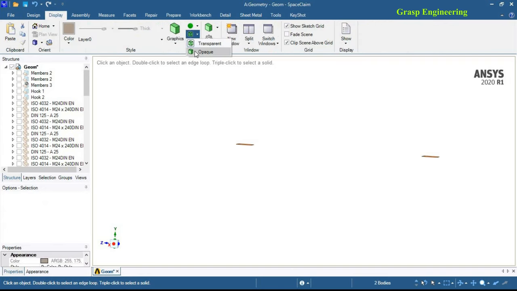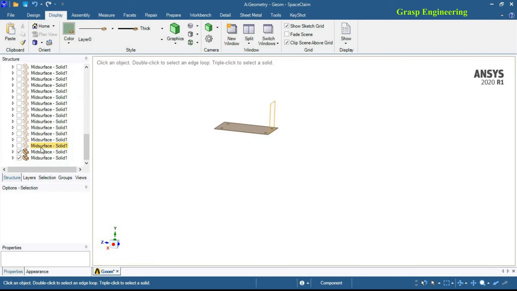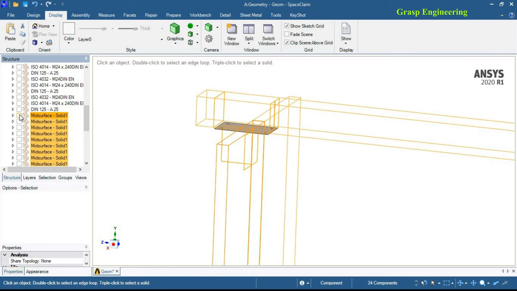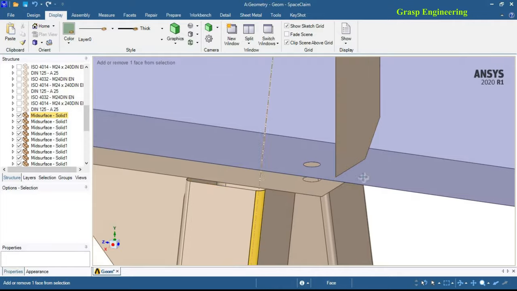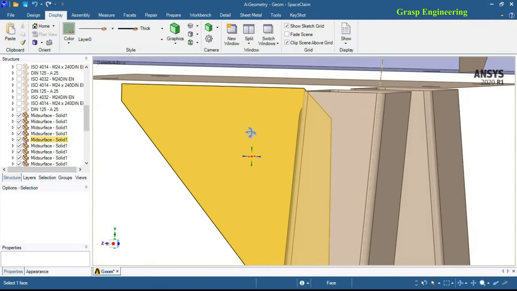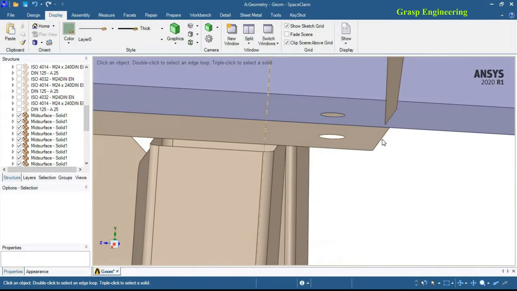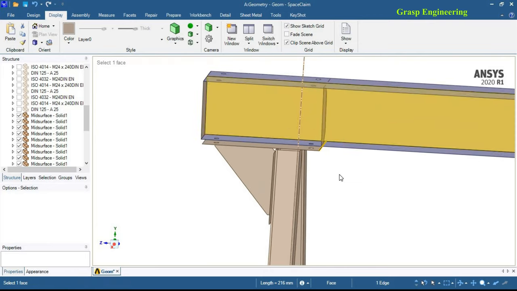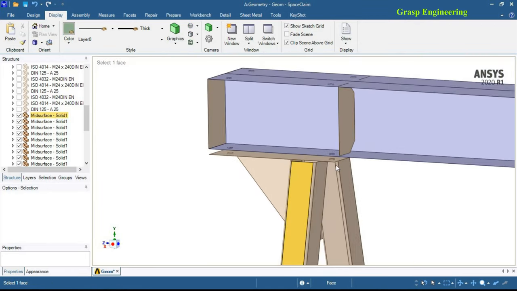Display opaque. Okay, now let's go to the mid surface and click over here so that we can easily find out the mid surface is created. Okay, now we have created the mid surface. Either you can create a weld between these two bodies or else you can define a contact. So how to decide whether I need to create a contact or weld?